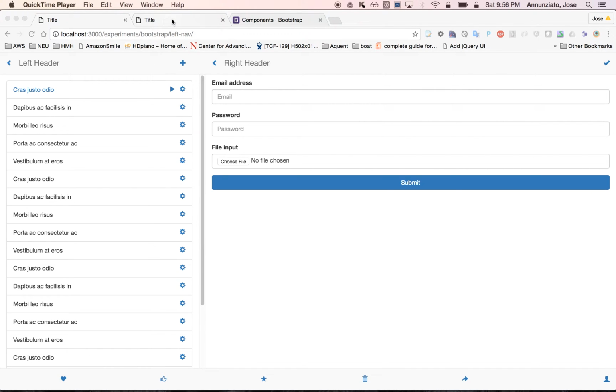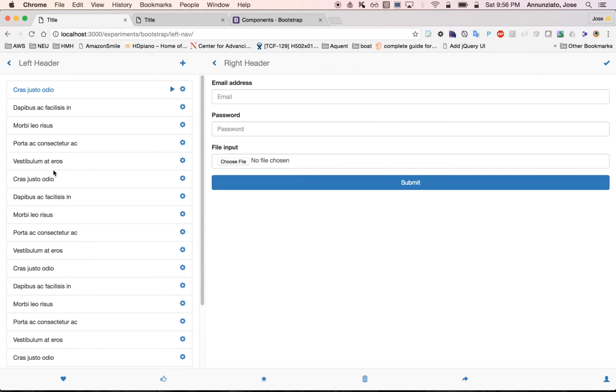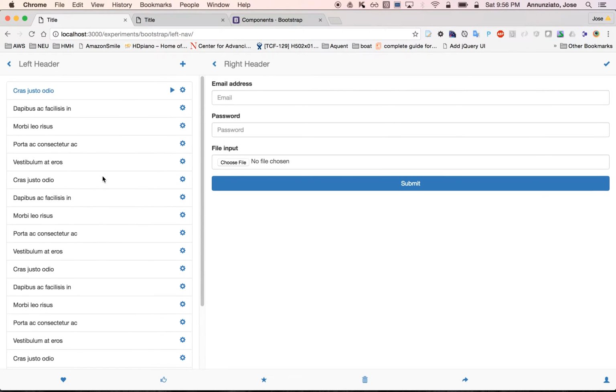In a previous video, we showed you how to create this 1/3, 2/3 split, side by side like this, using Bootstrap rows and columns. So here we're going to show you how we're going to replace the left-hand side right here, which just has some dummy content. We're going to replace it with these lists of items like this on the left-hand side.